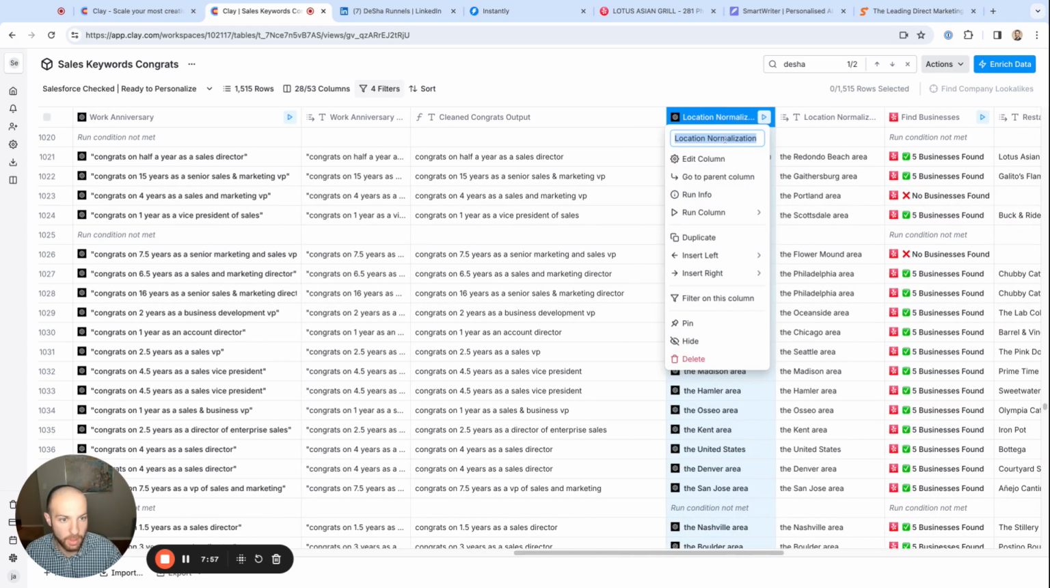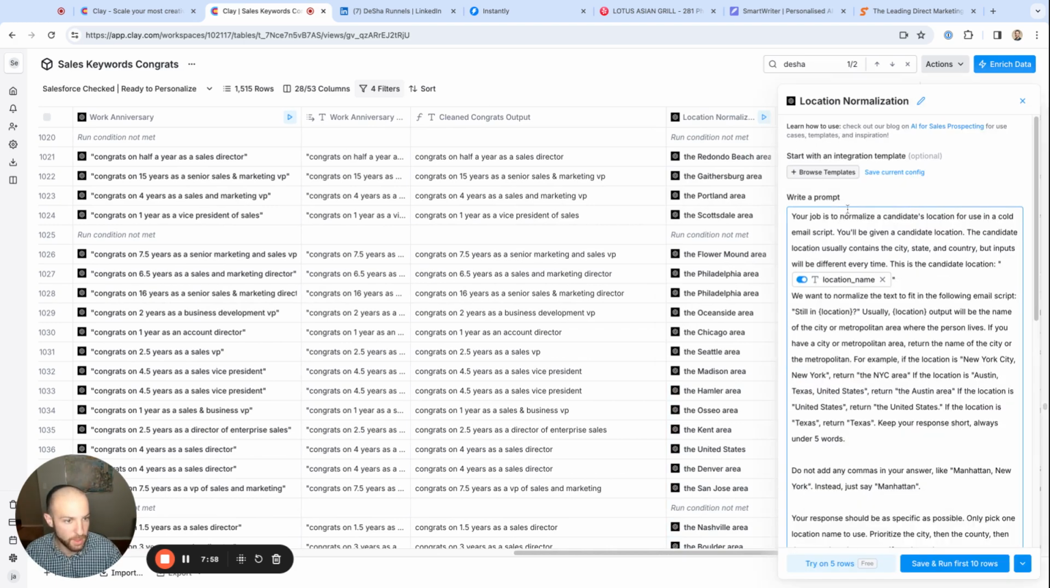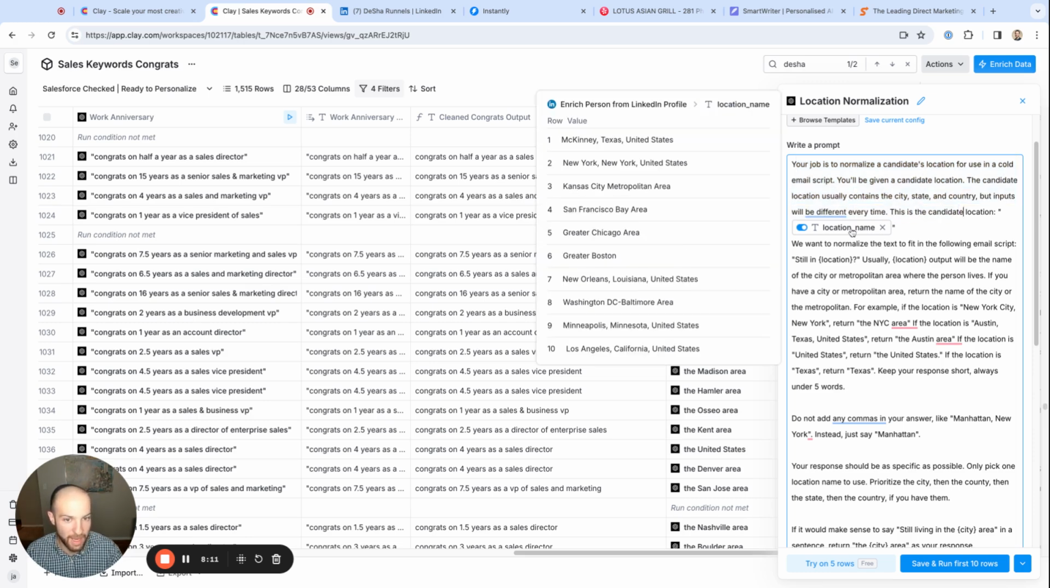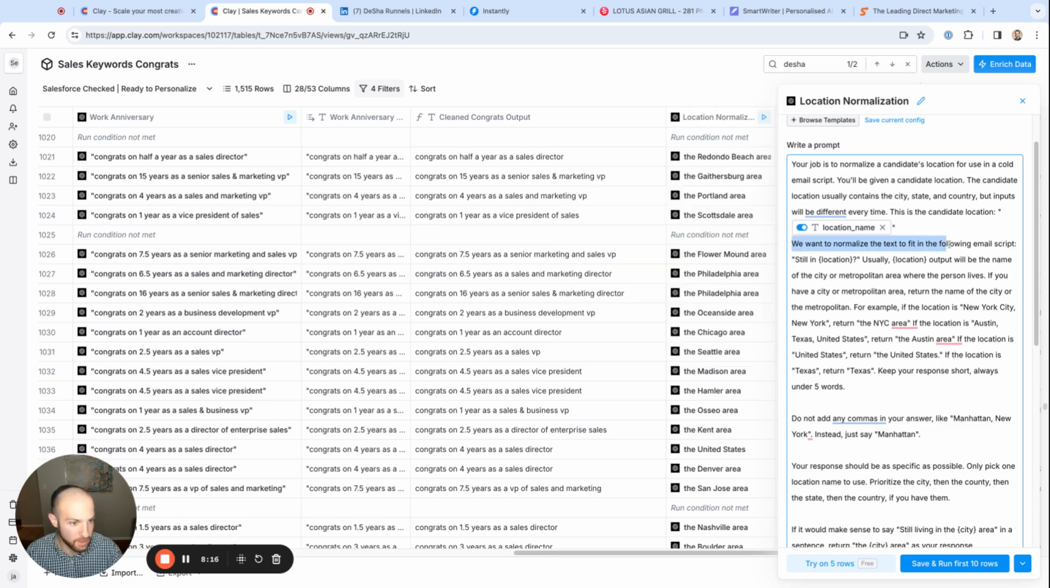So normalize location name. It's actually a relatively long prompt, but your job is to normalize a candidate's location for use in a cold email script. You'll be given a candidate location. The candidate location usually contains the city, state, and country, but inputs will be different every time. This is the candidate location, and then you pass in the location from LinkedIn. We want to normalize the text to fit in the following email script. Still in location, usually location output will be the name of the city or metropolitan area where the person lives. If you have a city or metropolitan area, return the name of the city or the metropolitan area.